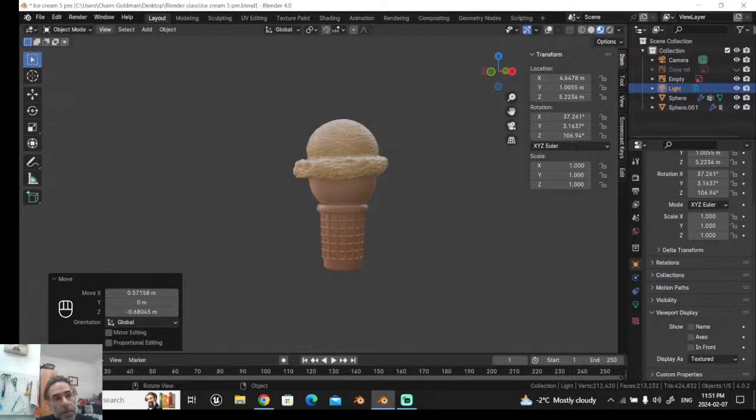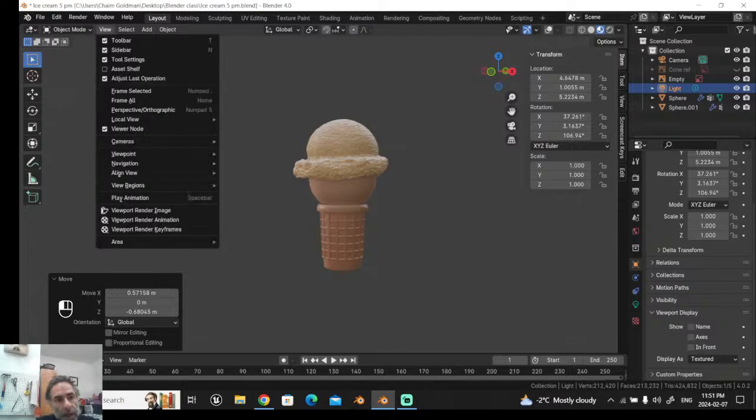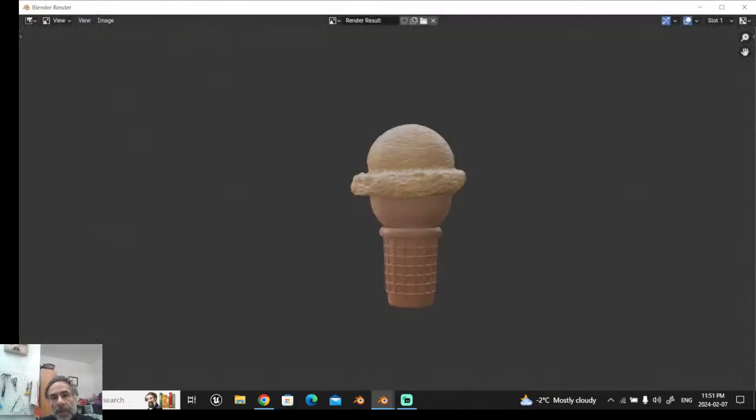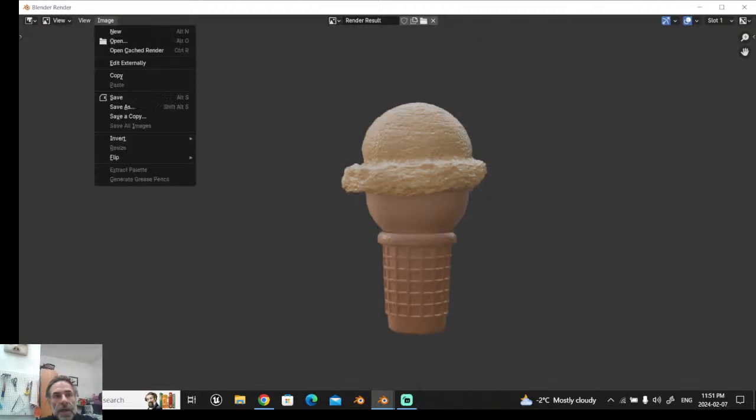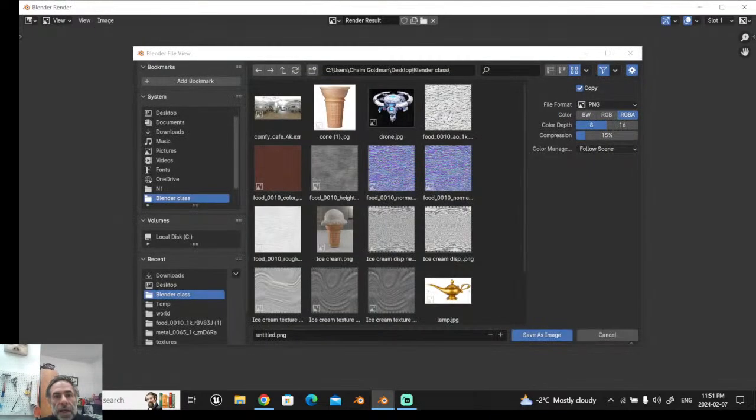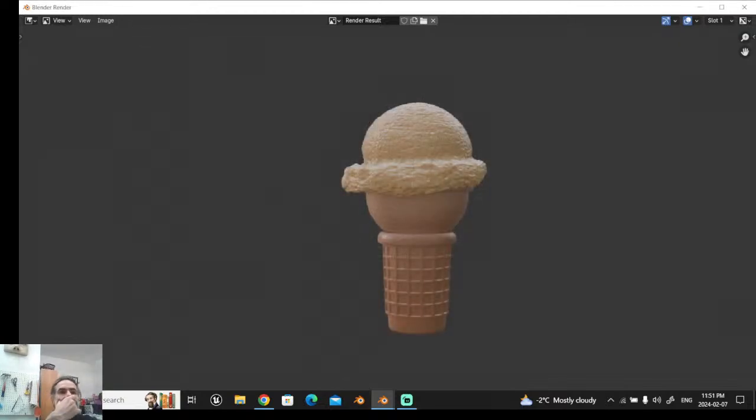To do that, I would go into this view and I go viewport render image, and I press this. It's going to take a couple seconds, and there I actually have a picture of my ice cream cone, and I can save this as Uncle Moishi. Great, and I'll have some kind of a render of my ice cream cone.